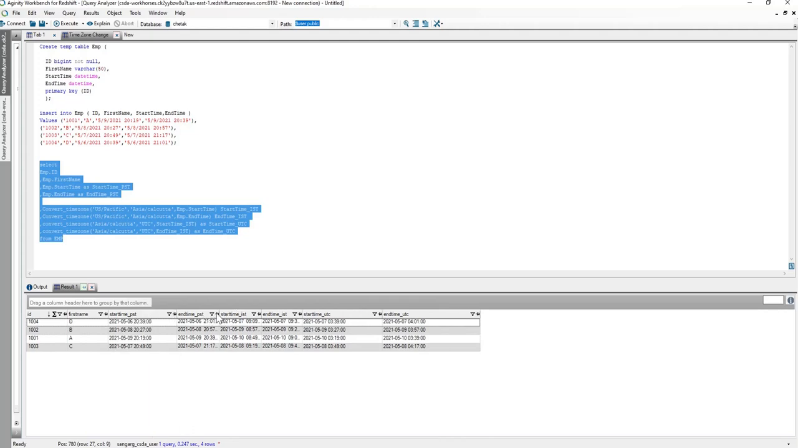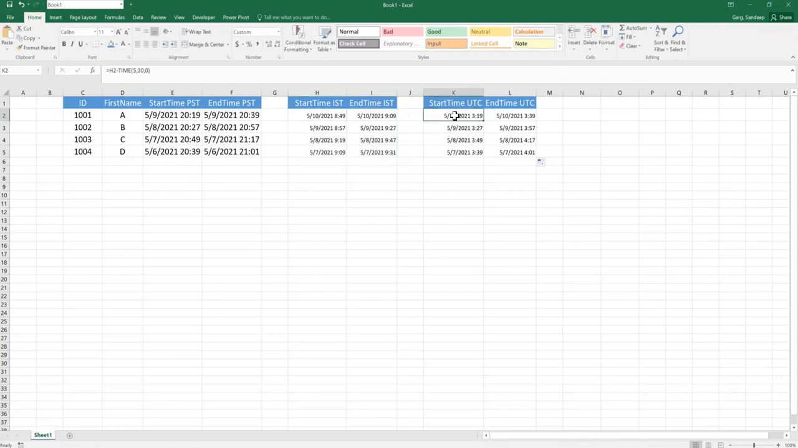Yeah. So let's match the values. I'm just making it bigger for better visibility. Here you can see that this was the IST timing, start time, and this is the UTC timing. So let's match for the value A first. It's 8:49 and 99, and it's giving 3:19 and 3:99. You can see the same 3:19 and 3:99 in the UTC timing, which is 5 hours 30 minutes behind the IST timing. You can match the other values also.